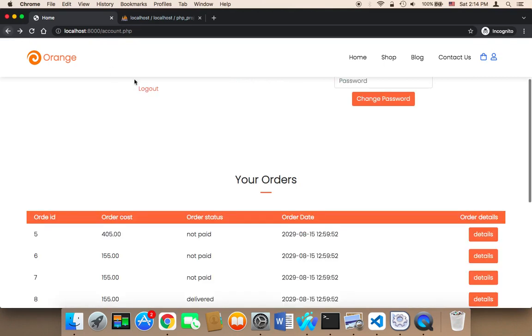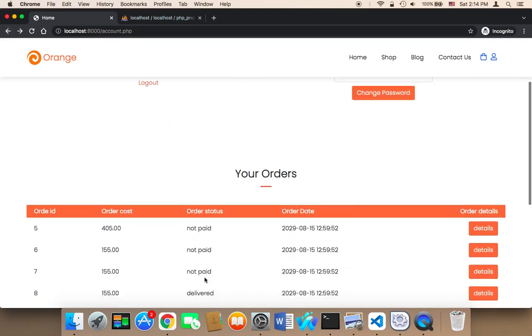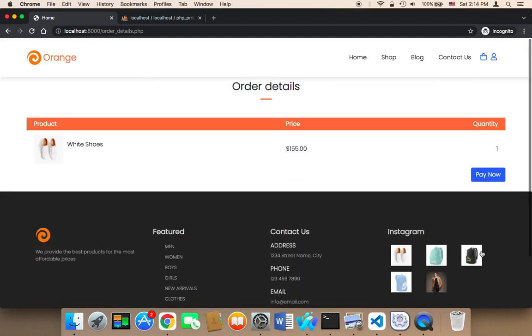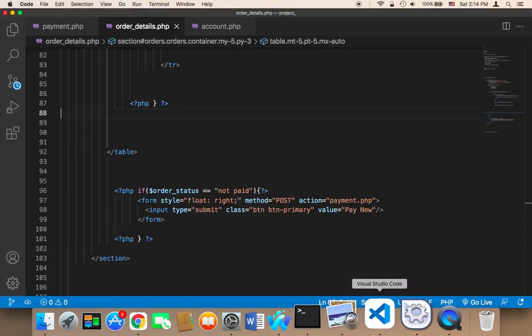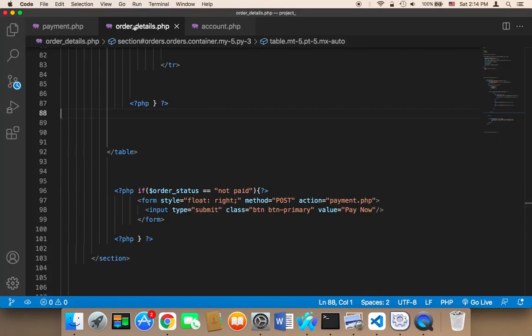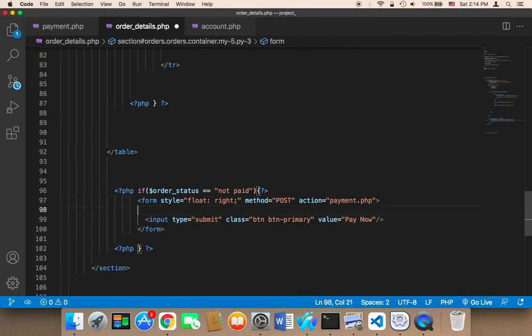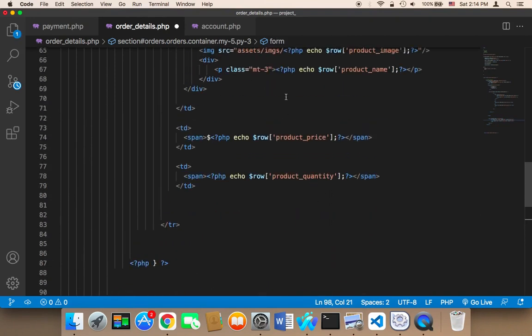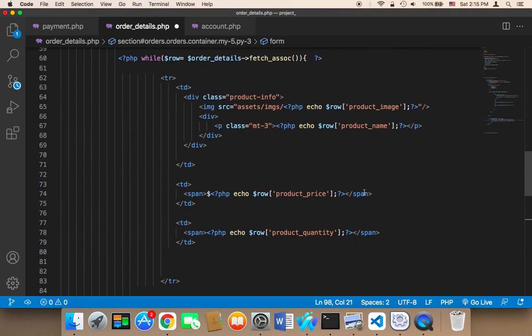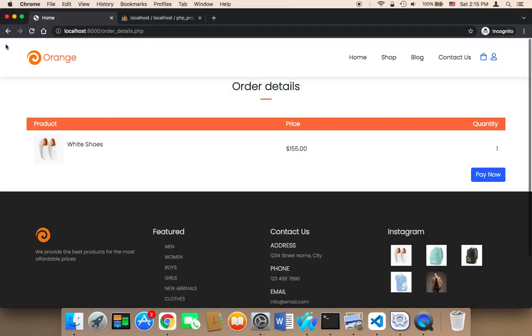So for example, this is my account, and I have these orders not paid. And if, for some reason, I want to pay now, I can click on details and then pay now and pay for this and get this product. So to do this, remember in the order details, we have here a form and we need to pass the total, just the total. We aren't interested in the entire data because the data is already displayed.